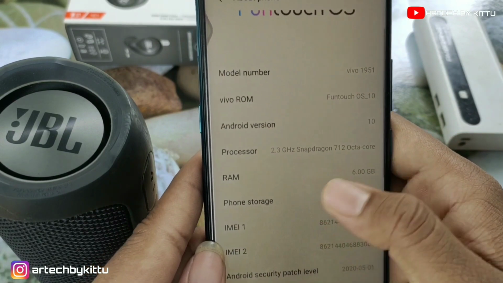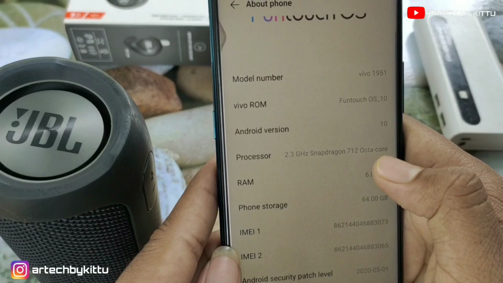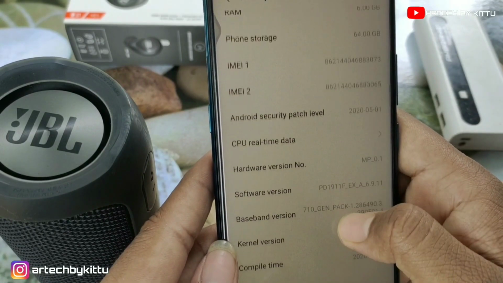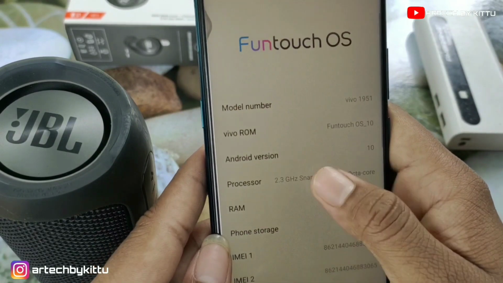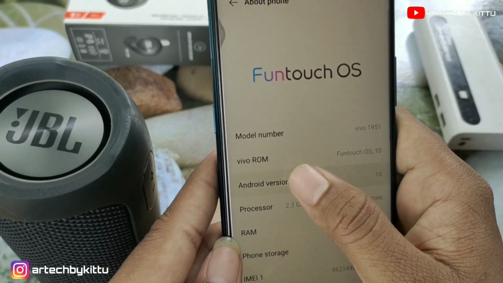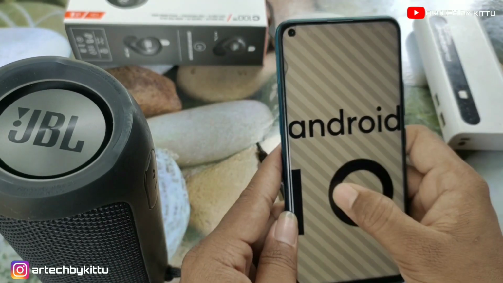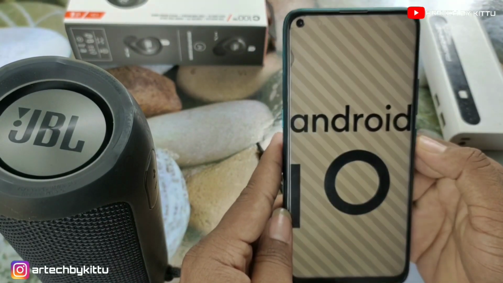See the icons. Okay, we check in the About phone section. See the model number, Vivo 1951. See the Vivo ROM is FunTouch OS 10, Android version 10. Processor Snapdragon 712. So it's clear we got the Android 10 update for Vivo. This is good news for all Vivo users.